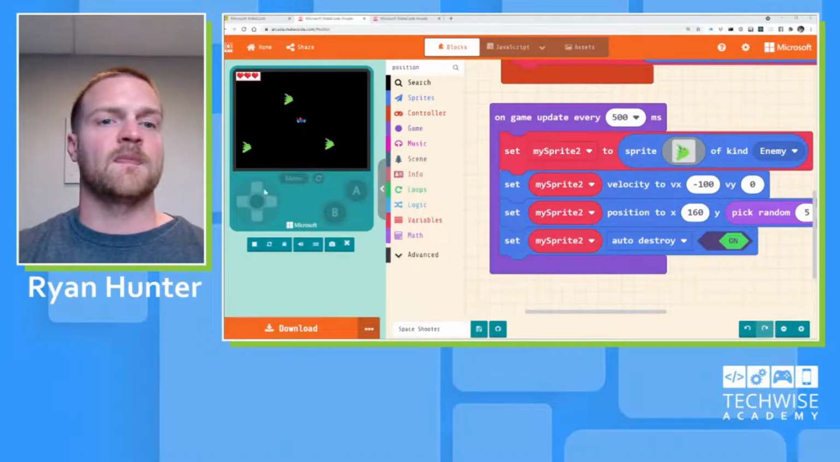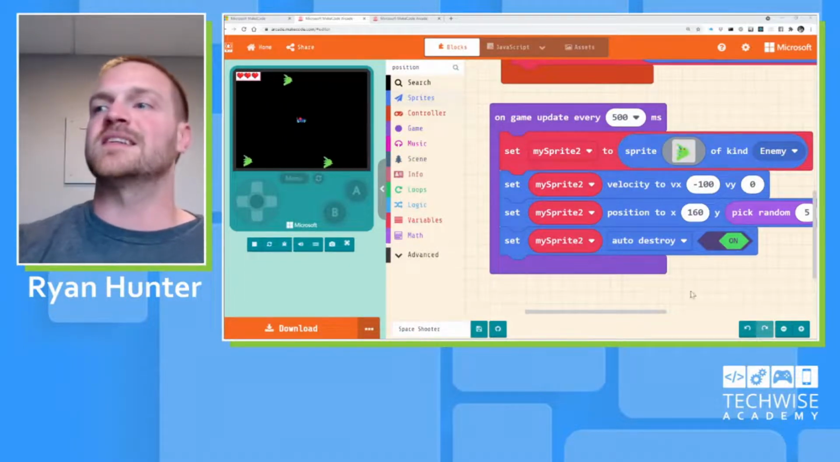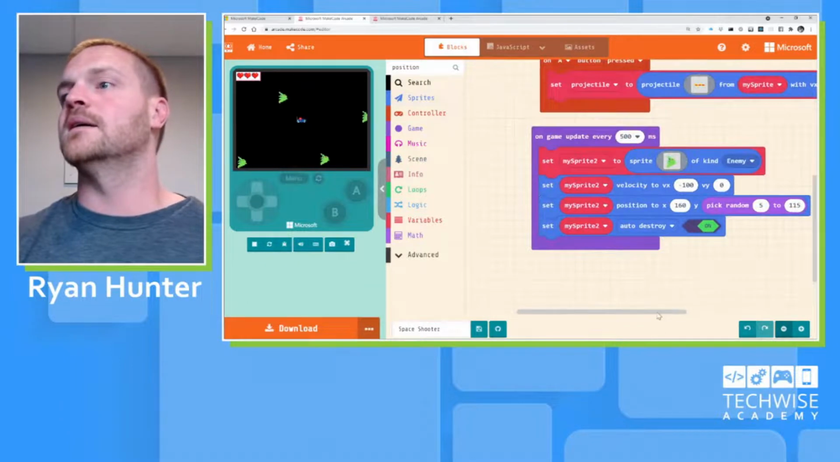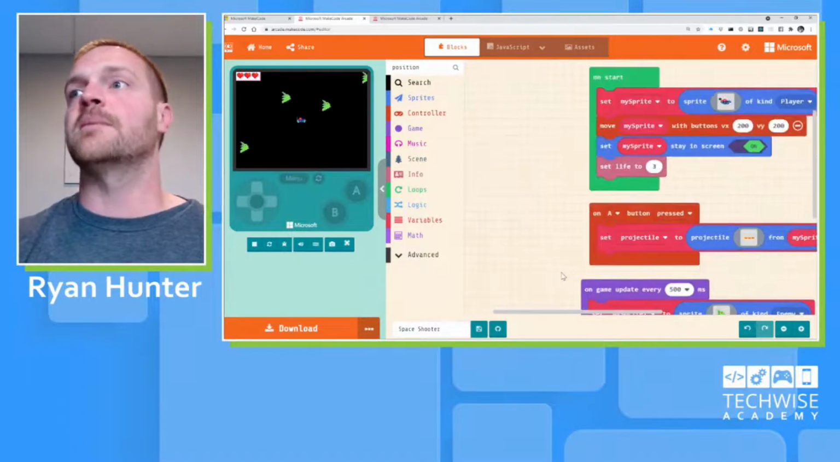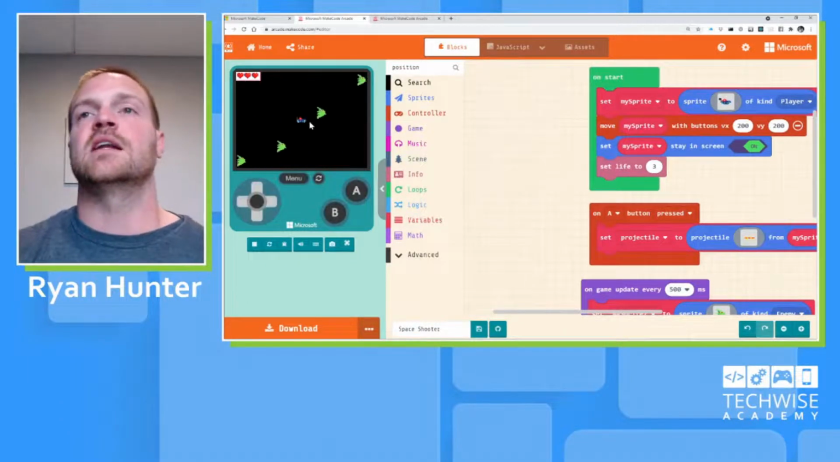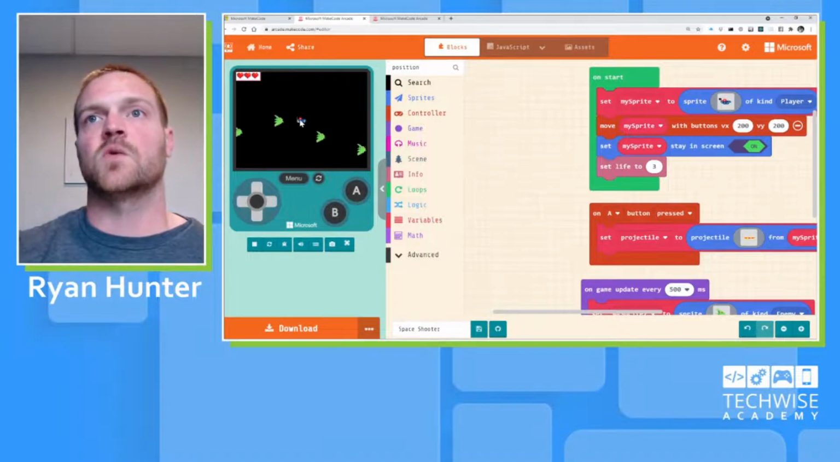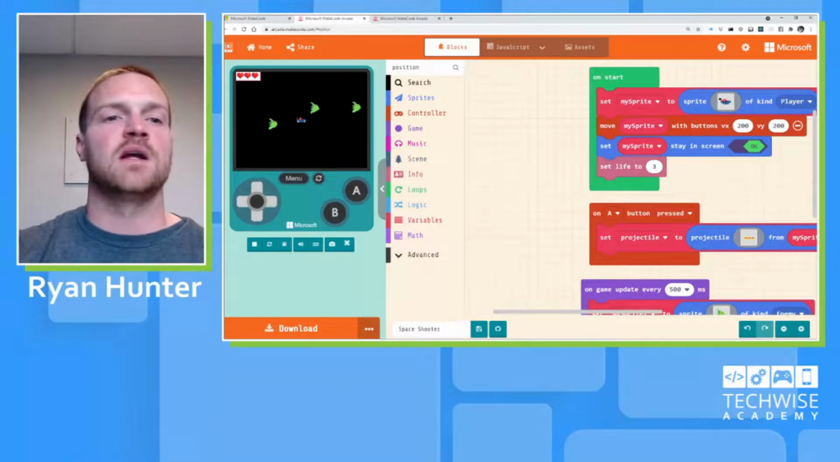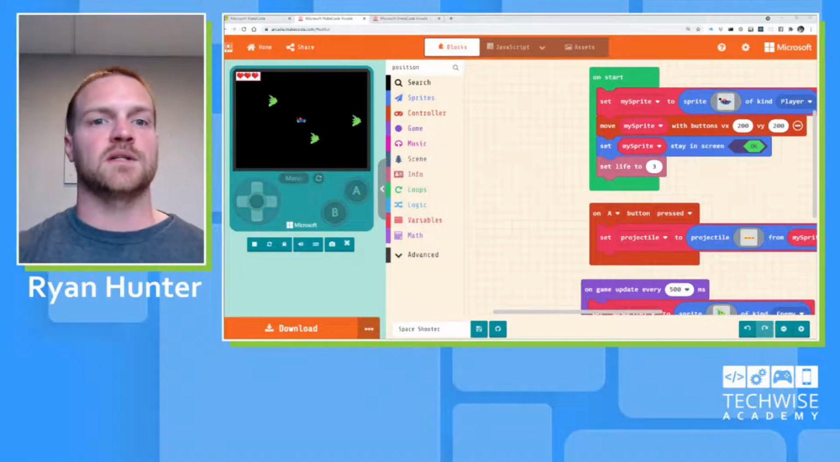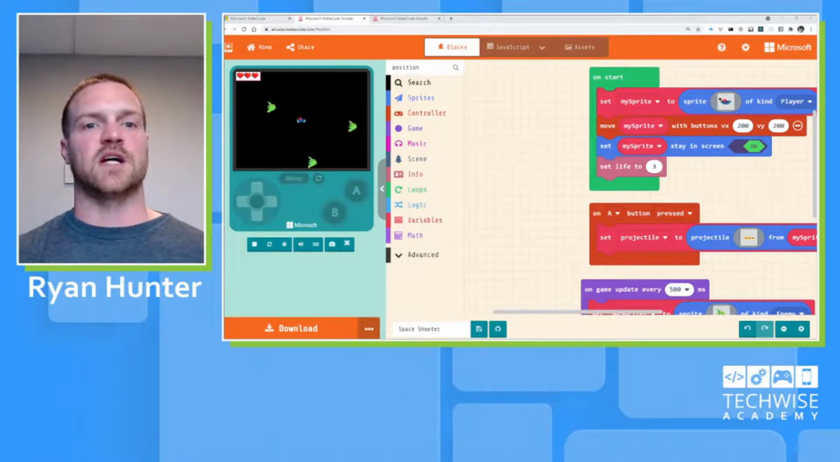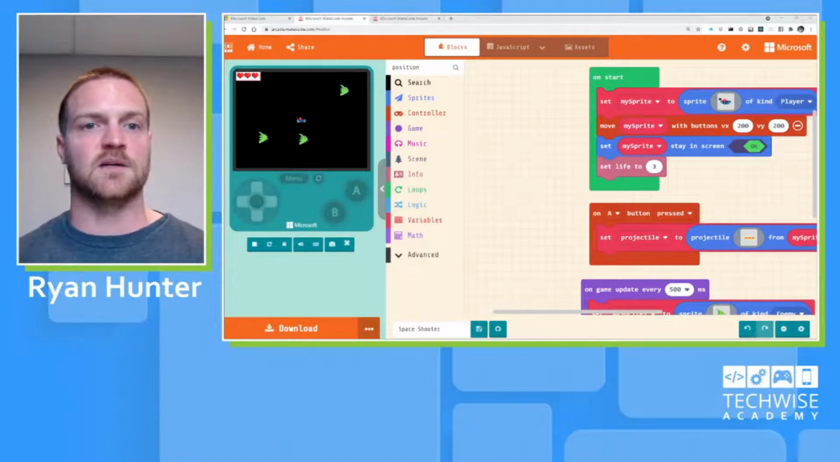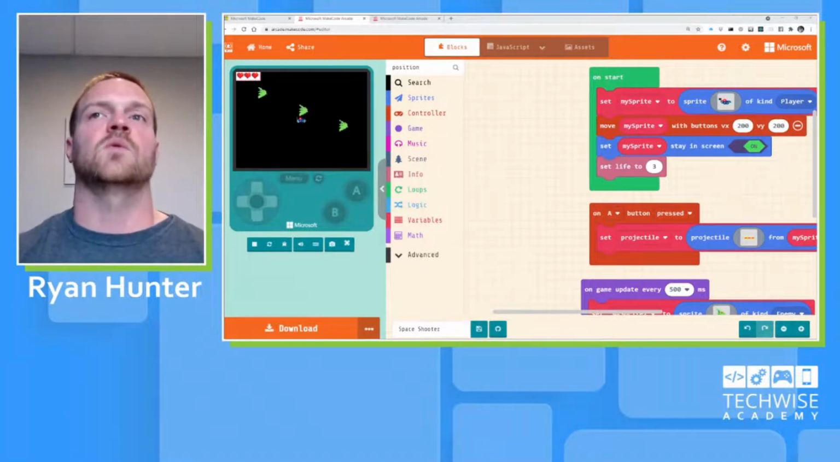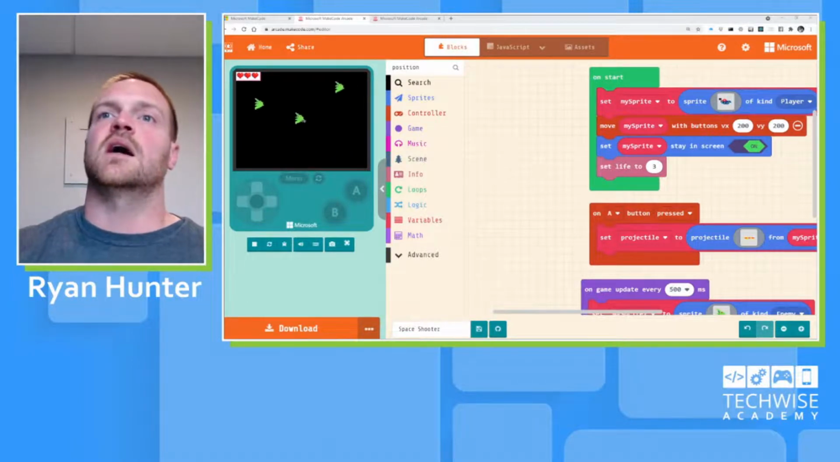So I want something to happen when my objects overlap. When the enemy either runs into my character or my projectile runs into the enemy, I want something to happen. And when we did that in Scratch, we did this touching question mark block. If something is touching something else, then run the code block to do something.